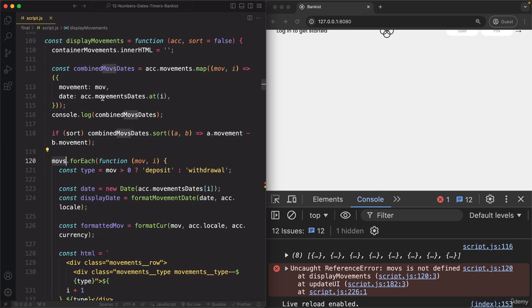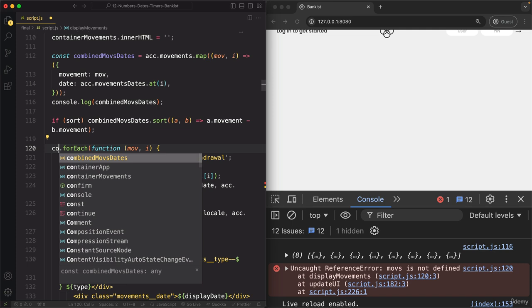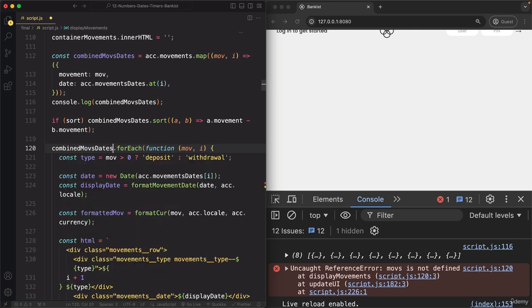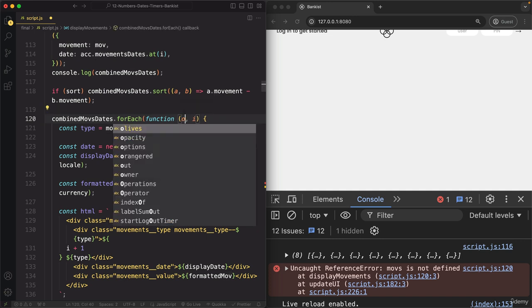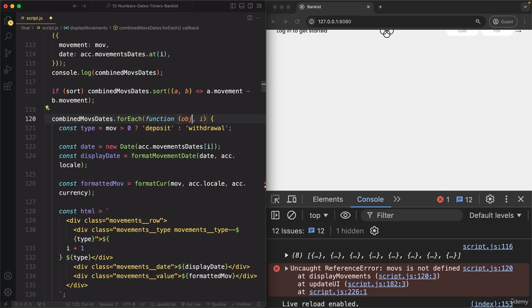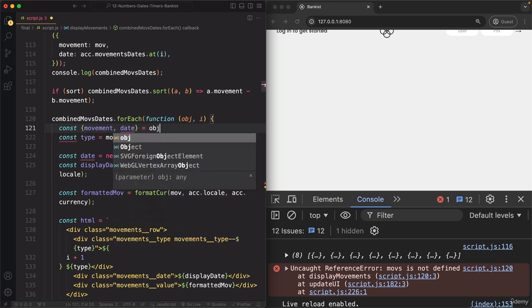So we have now our data structures. We have it sorted if we want it. And now it is this data structure that we will actually loop over. So combined movement dates. And now we need to adapt this code here a little bit, of course. So here, instead of the movement, we get now an object. So let's call that object actually. And then here we can just destructure that. So we need to use the exact same name as the property names. So movement and date. And so this will then create these two variables out of object.